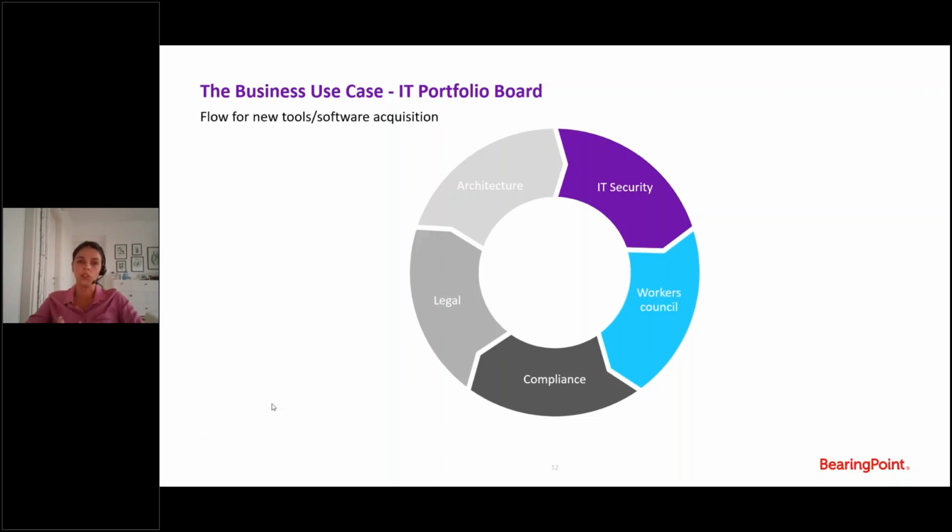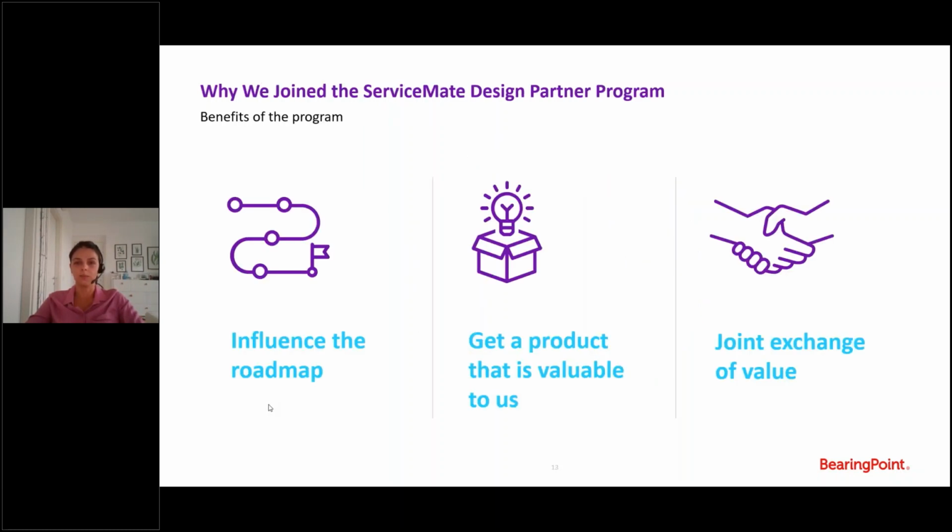Why did we join the design partner program? Luckily, with Harmony, we share the same vision of the new workplace. IT's responsibility is to buy the correct tools that support our businesses and also to be able to manage them. IT dilemma: create a solution or buy.